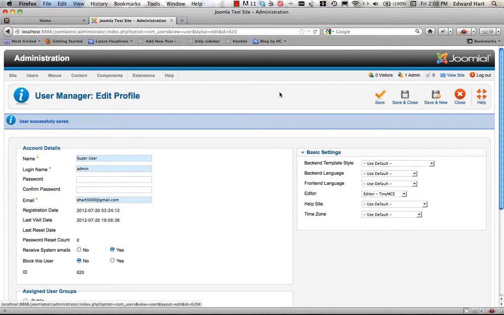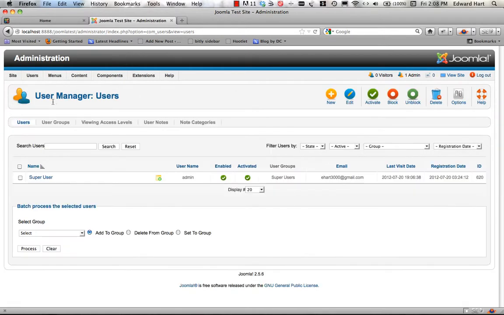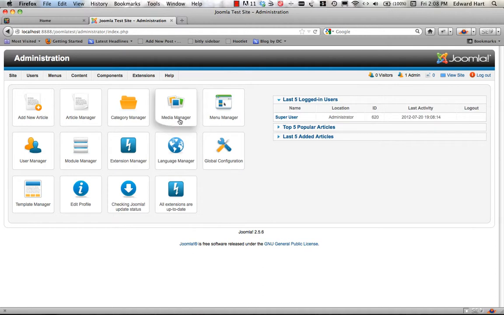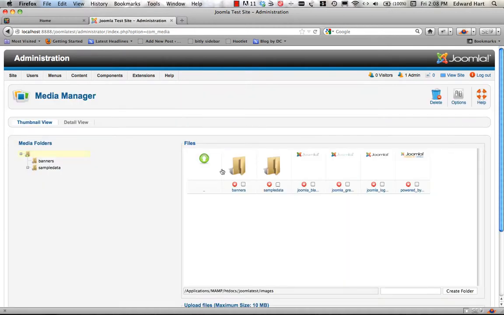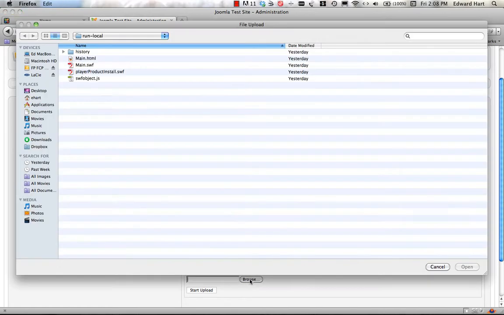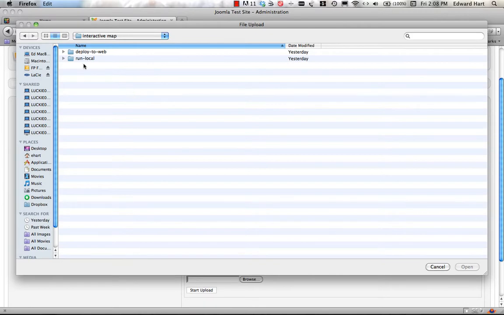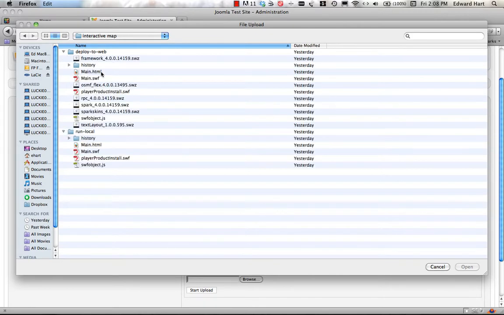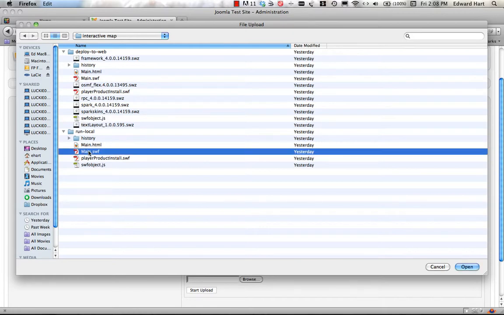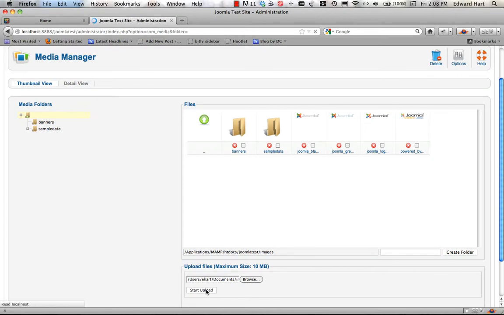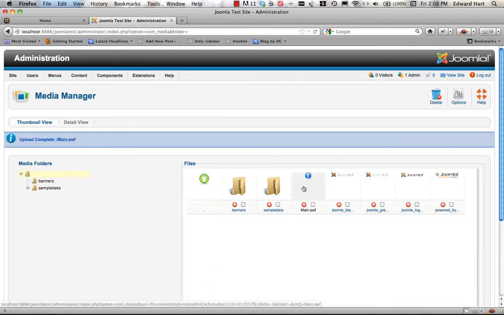So I'm going to come back to the control panel. Let me close that out. And I'm going to go into my media manager and upload the SWF file. So I'm going to just browse for my interactive map. And now I have several different options here. I've got the deploy to web files, and I also have the run local files. And the run local file SWF is the one that I want to use because everything is packaged together into that SWF. So I'm going to select that and upload it to the media manager in Joomla. And you'll see I've got it right here.